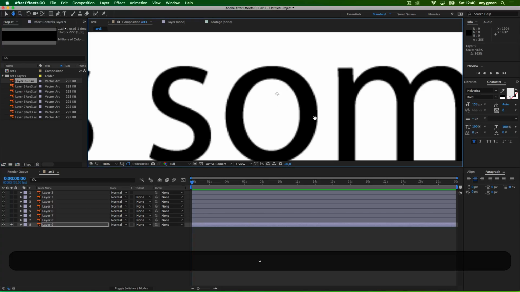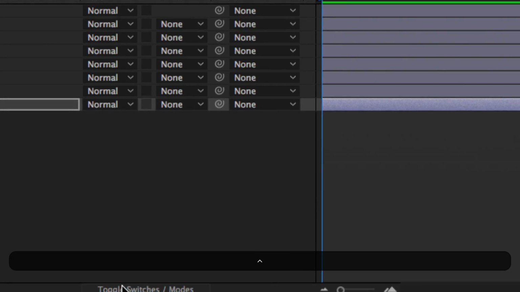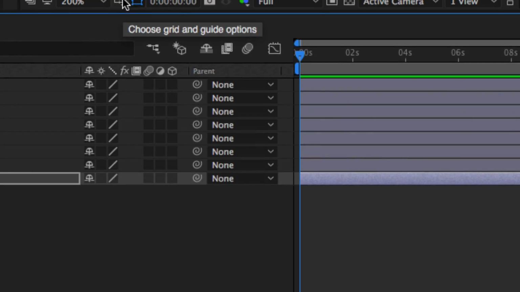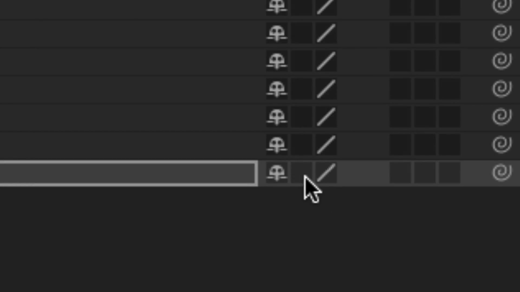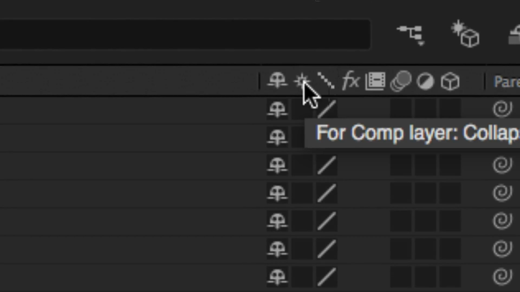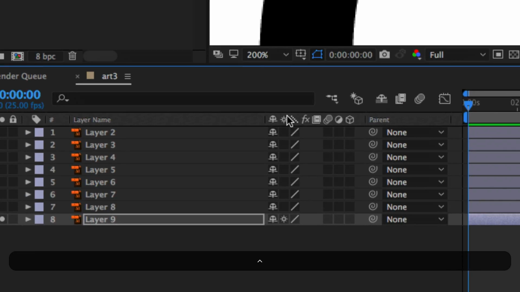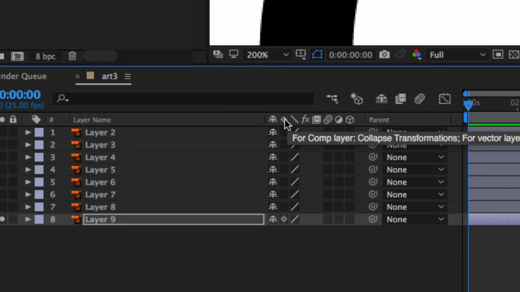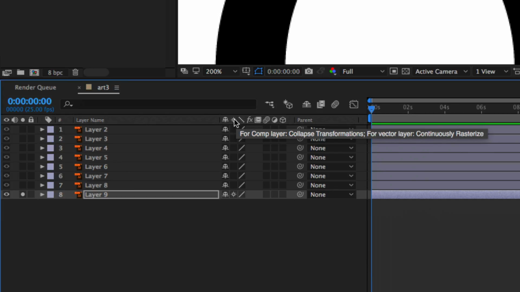And that is with a function that is called continuously rasterize. It's a little bit hidden. When I switch here from the modes to my switches, then I can enable this icon here. So here, it's a sun icon. And when I hover over, the tooltip says, for comp layer, collapse transformations, for vector layer, continuously rasterize. The comp option, I'll talk about some other time.